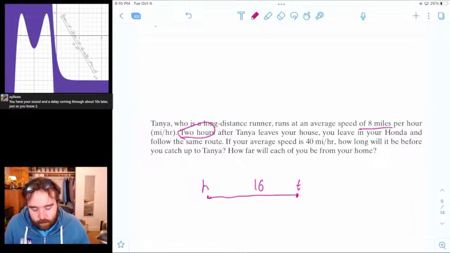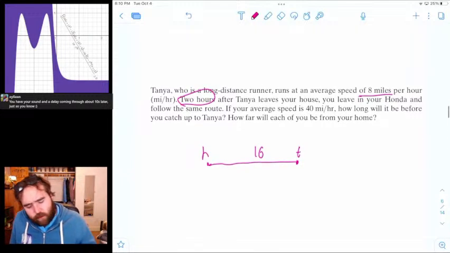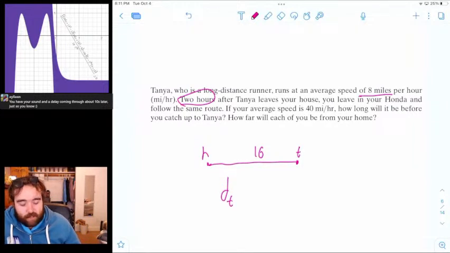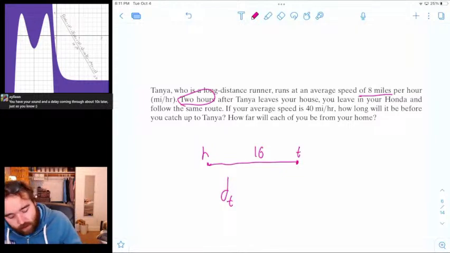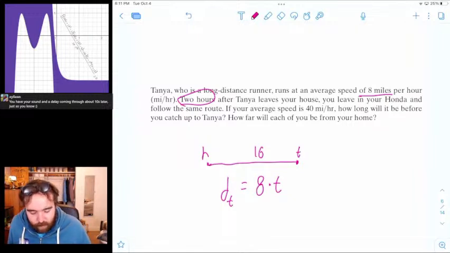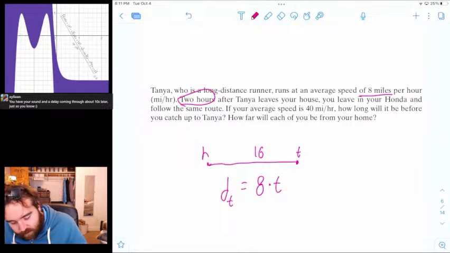Okay. So what would I do here? I almost just want to start from the beginning, and I want to write equations for their different distances. So I'm even going to use subscripts. I'm going to use d subscript t for the distance of Tanya. And that's just going to be 8 times t, whatever time that we end up taking. And then secondly, let's do the distance for the Honda, d sub h.